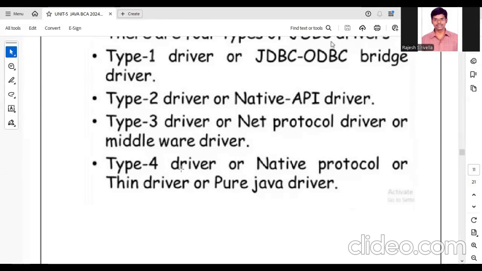The type 4 driver is purely implemented in Java, so it is called a pure Java driver. Secondly, the type 4 driver converts the JDBC call to a database specific call without any help. So without any help, the type 4 driver converts the JDBC call to a database specific call, so it is called a thin driver. The programs we are learning depend completely on the type 4 driver. So by using the type 4 driver, we are learning the JDBC programs.